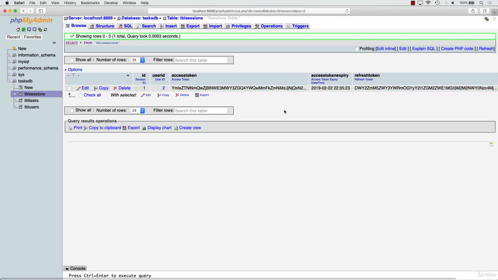So in this video, we've allowed a user to log in based on valid user credentials. In the next video, what we'll be doing is allowing a user to log out. What that entails is deleting this row from this table, so removing this session basically. So I'll see you in the next video.